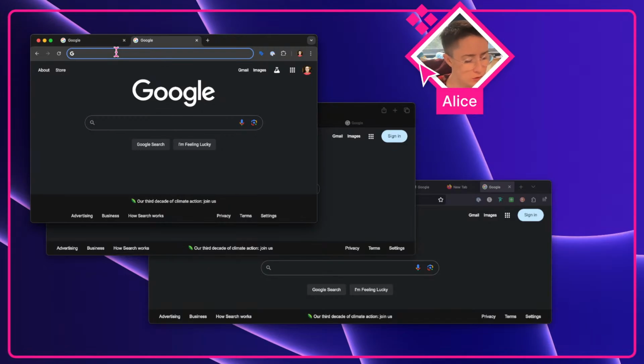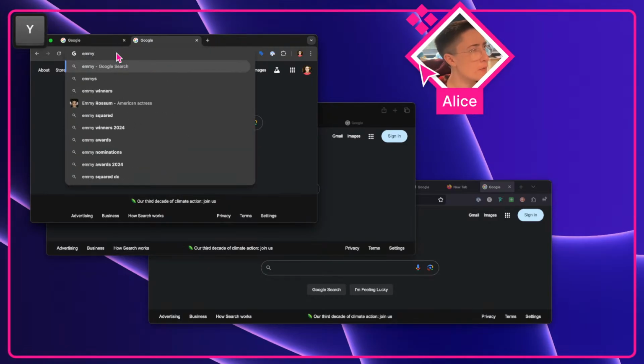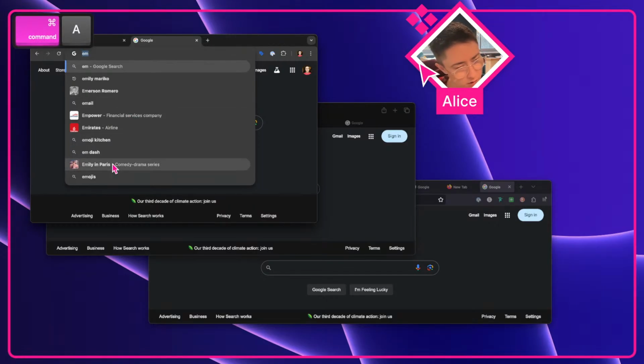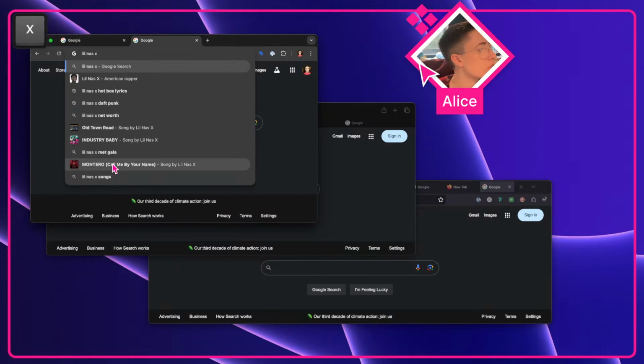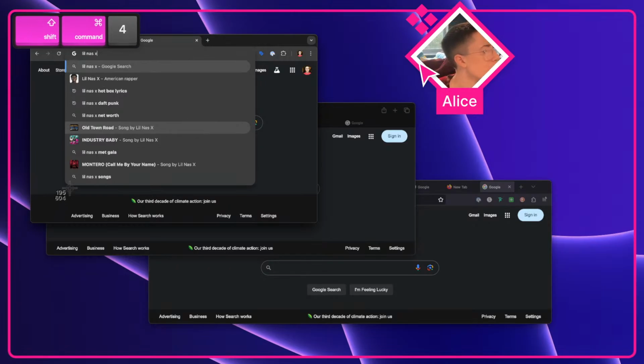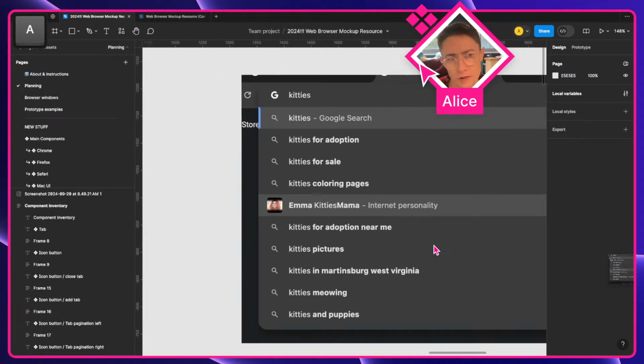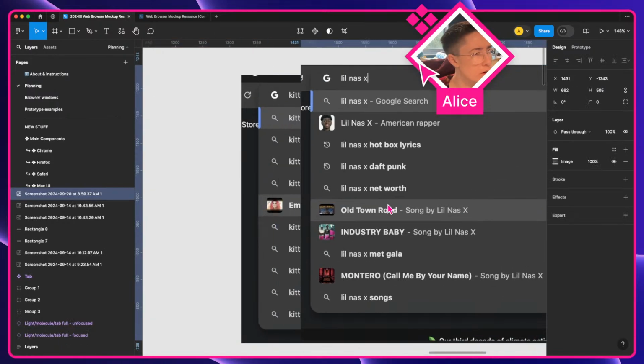Let's try a different keyword that might pull up some more information. I know that the Emmys was an awards thing that happened recently. It looks like in Chrome, what about a song? Lil Nas X. I'm wanting to see. It looks like there's a couple different presentations here. This thumbnail for Old Town Road looks like more of a rectangle than a square, which is what those other ones are kind of showing up as.